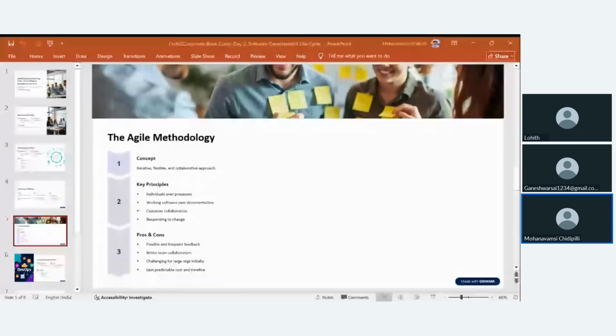I'm not sure why this paint is working like this today. Let me change to the whiteboard.